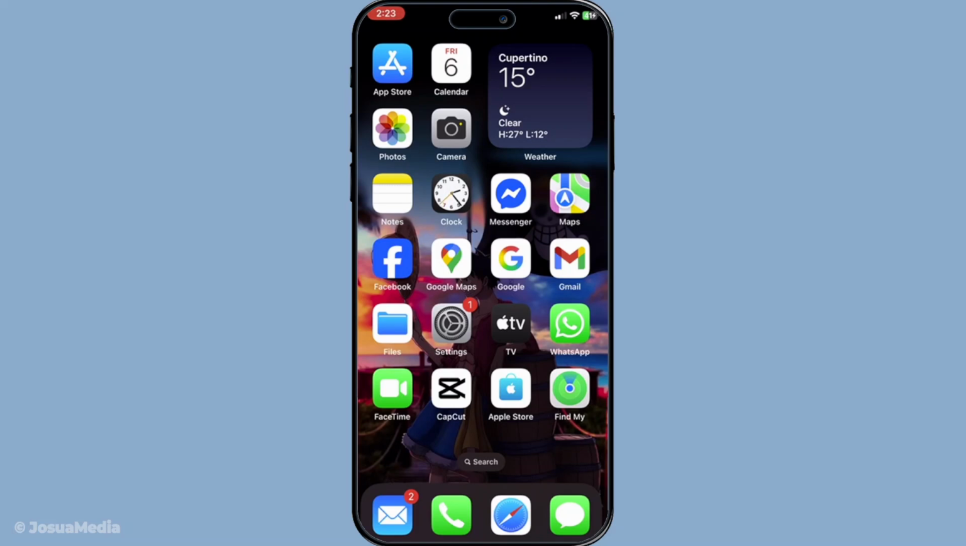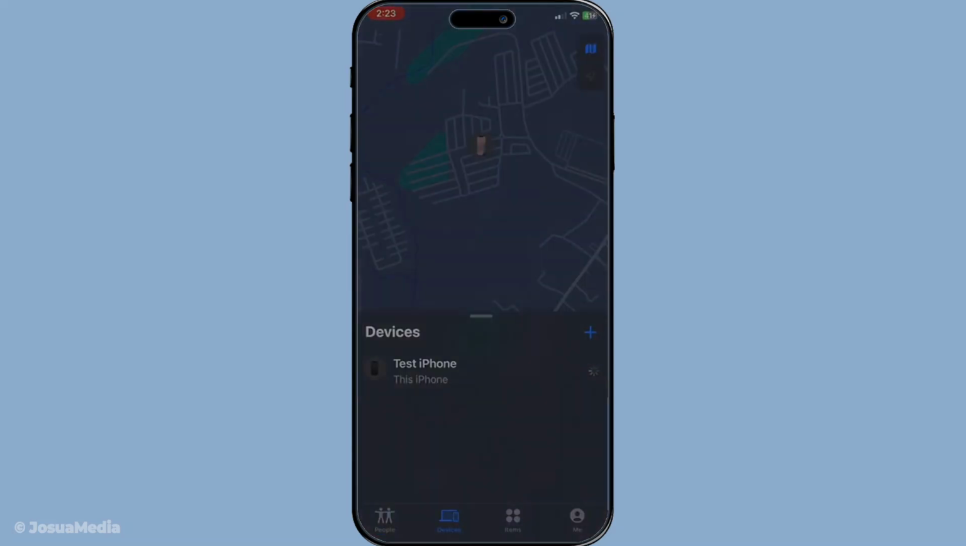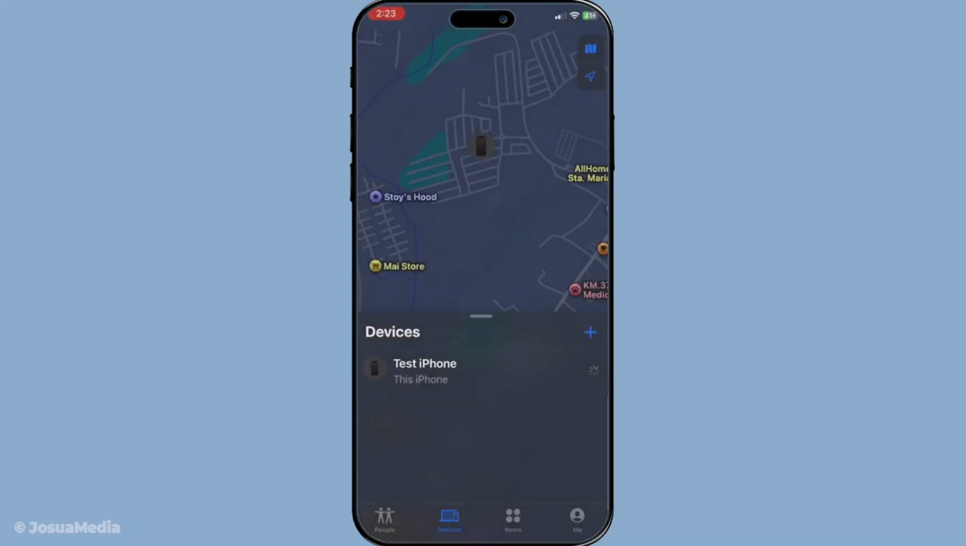First, you'll need access to another device. It could be another iPhone, iPad, a friend's device, or even a computer. On this device, you'll want to open the Find My app. Alternatively, you can head over to icloud.com/find, which is perfect for desktop access or non-Apple devices.